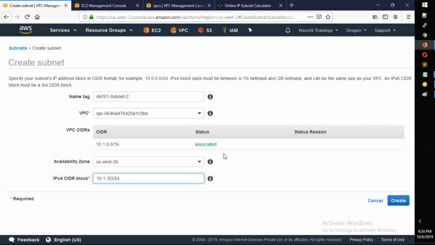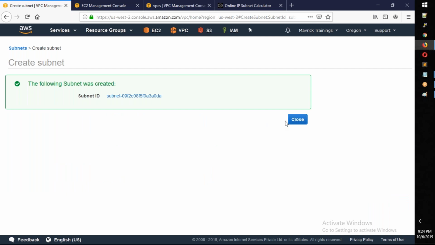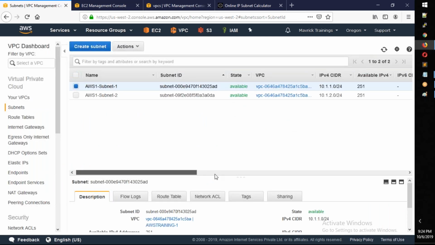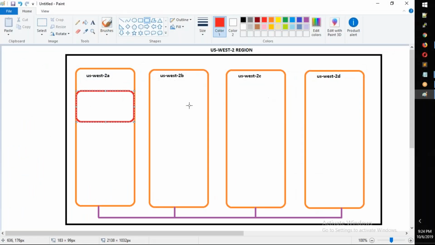So I'm going to say 2.0/24, and it will accept. See, done. So I have two subnets, one in US West 2A and one in 2B. That means your VPC has been extended to 2B.